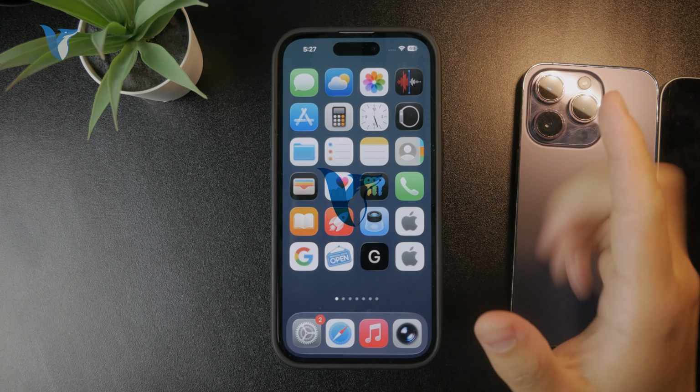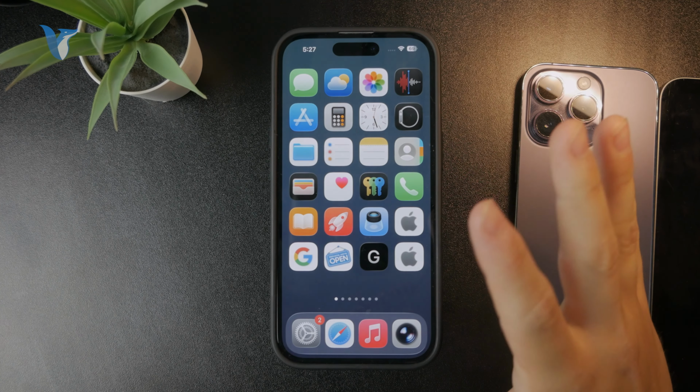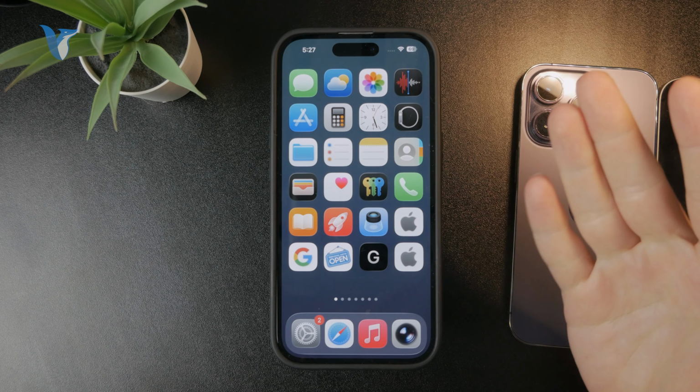Here is how we can delete iPhone messages all at once. So let me show you some ways we can approach this.